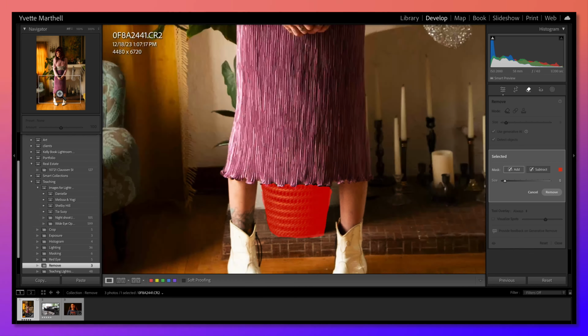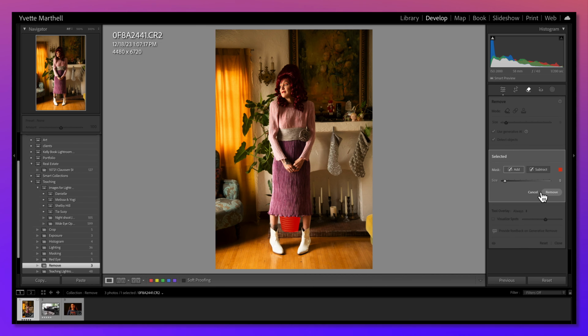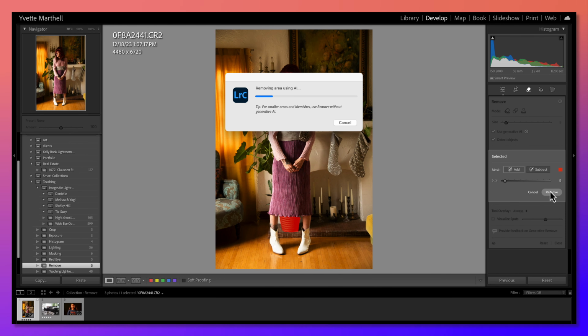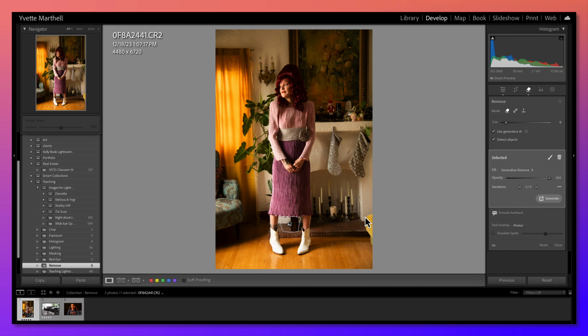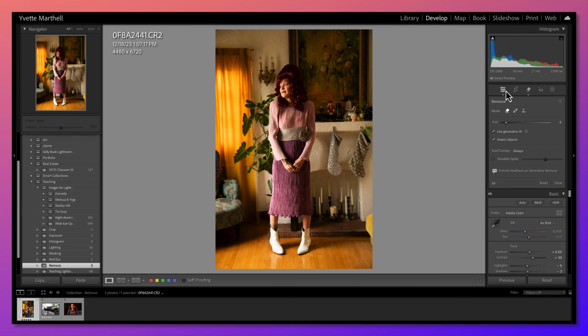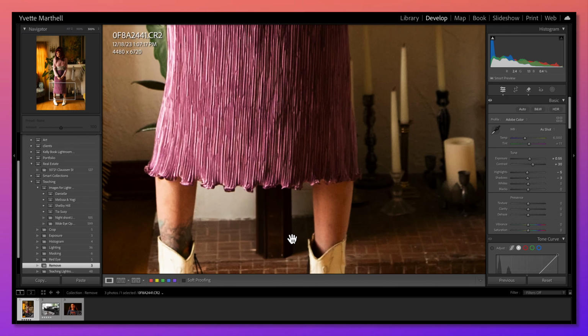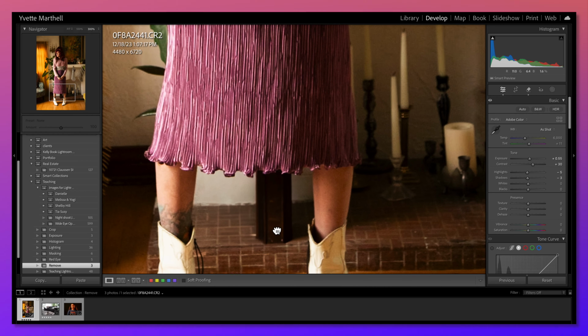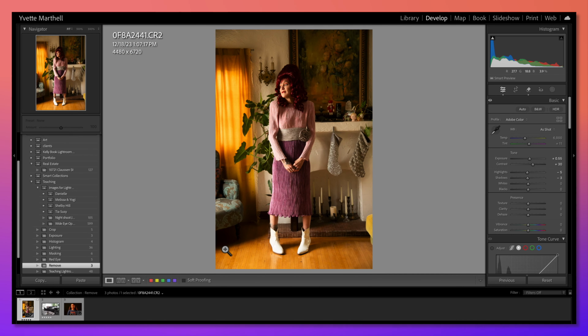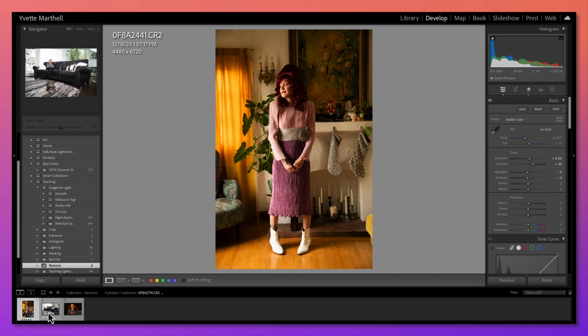Okay, so we're going to go ahead and zoom out. And now what we're going to simply do is click on remove. And we're going to allow for the AI software to work. I'm going to click out of here really quick. And you can kind of see it's not perfect. Now she's got an interesting something between her legs. Okay, but essentially that's going to be it. Let's show you another one.